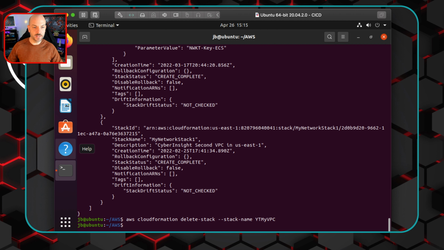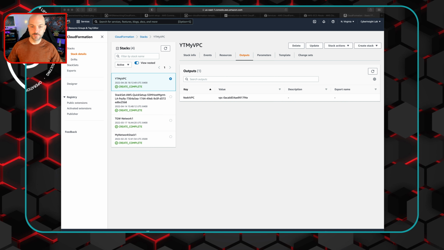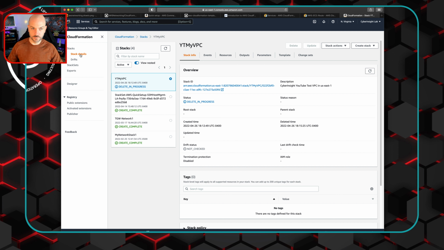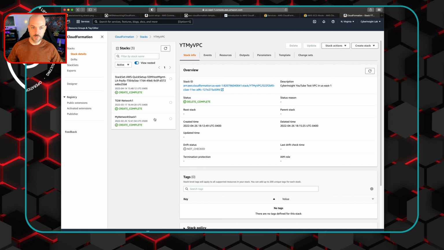Okay, now let's go back and see what that looks like on the CloudFormation page in the GUI. We can see that it's showing delete in progress. And we can see it is no longer there under active stacks.